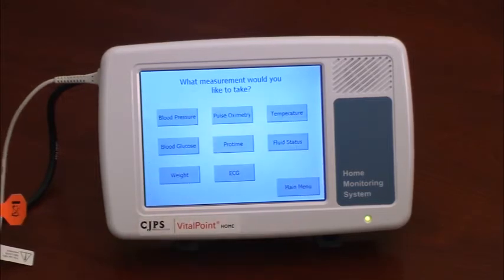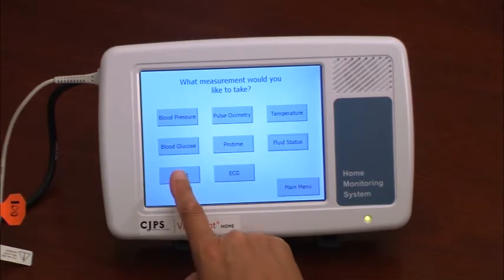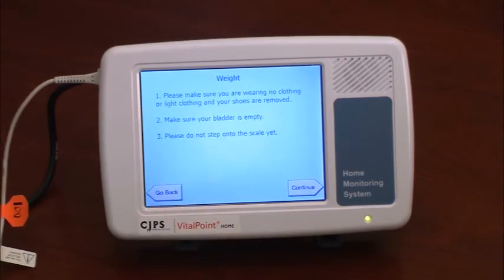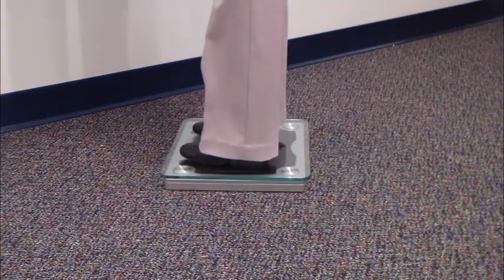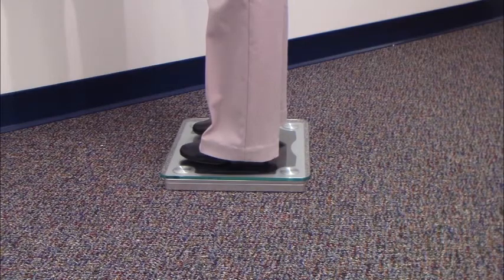The system offers 2 weight scale options, wired scale or wireless scale, that uses Bluetooth technology. The wireless scale allows patients to have the VitalPoint monitor and the scale in different rooms of the patient's home.